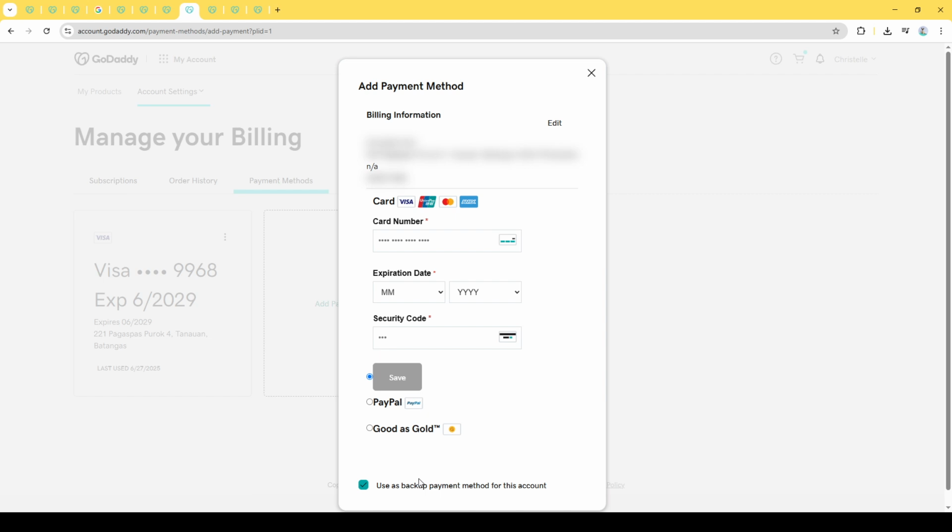And that's it. You've successfully changed your payment method on your GoDaddy account, ensuring everything is up to date and ready for your next billing cycle. By following these simple steps, you can maintain the service flow and stay worry-free about unexpected interruptions due to outdated payment information.